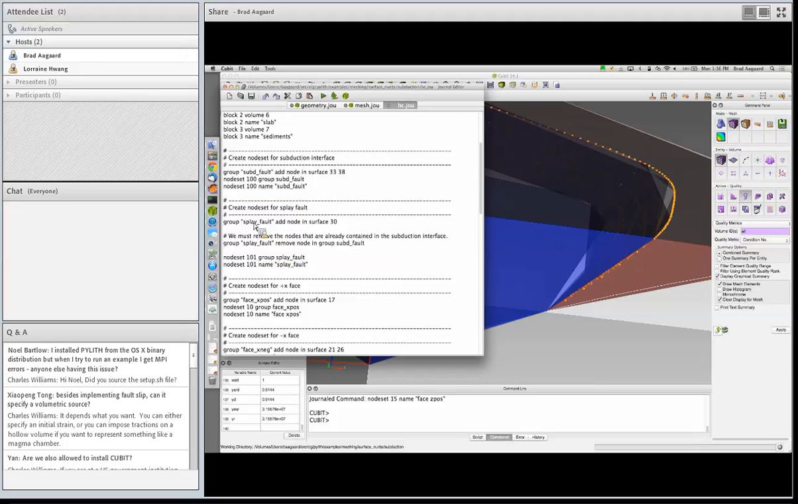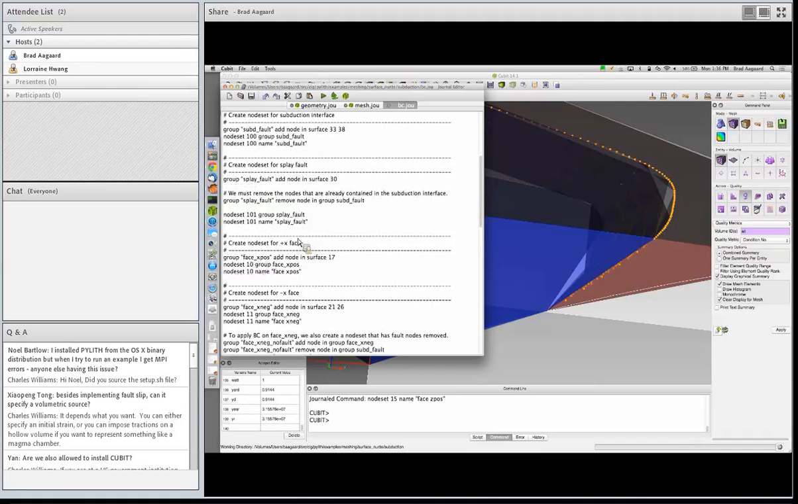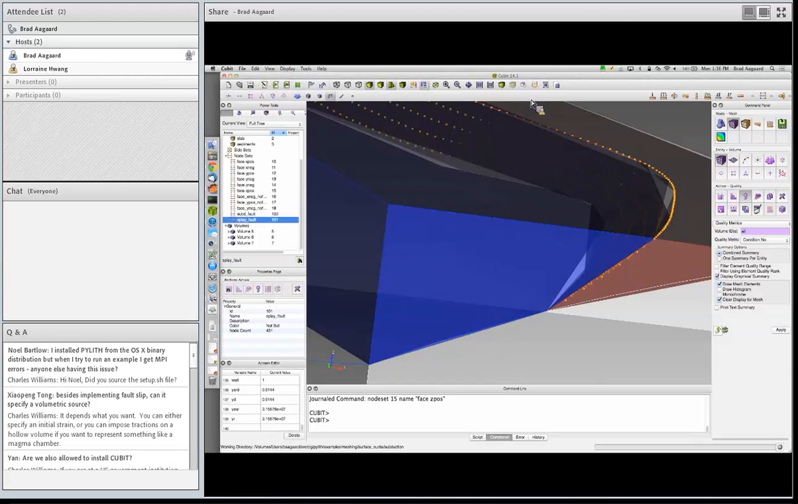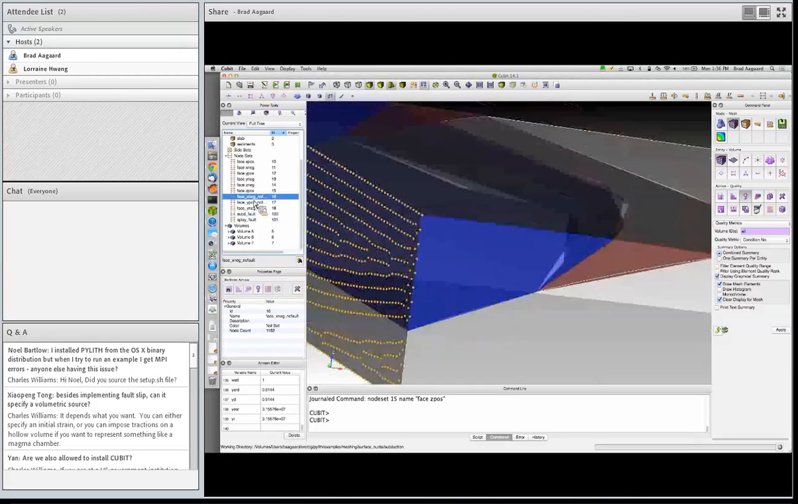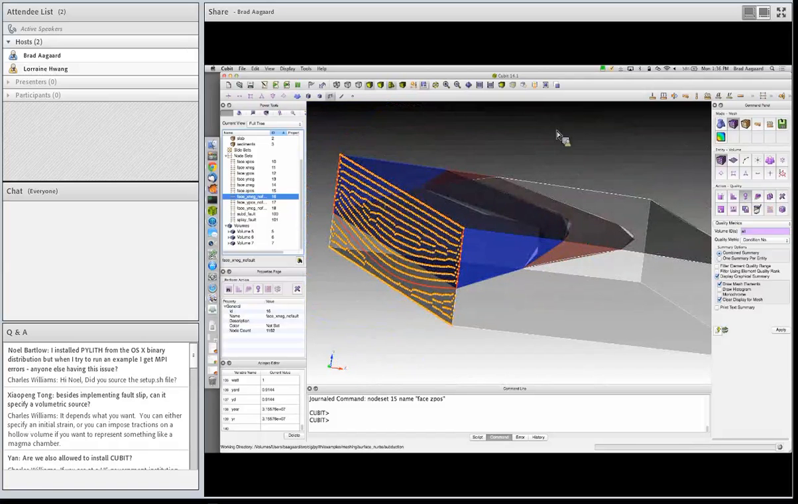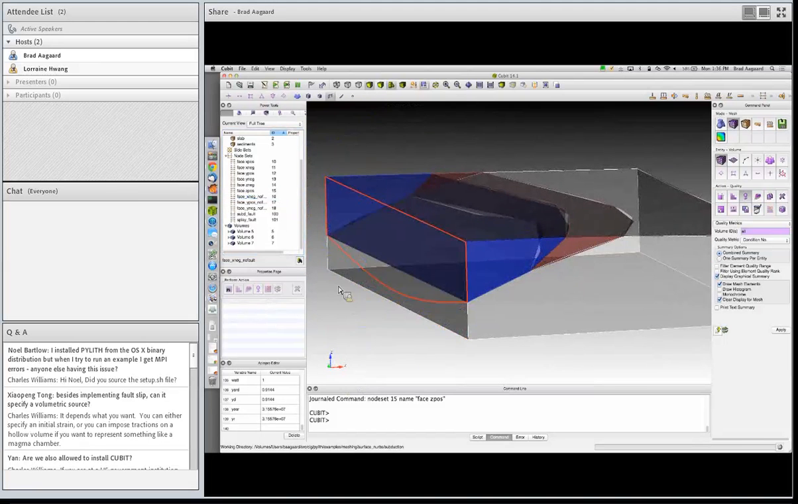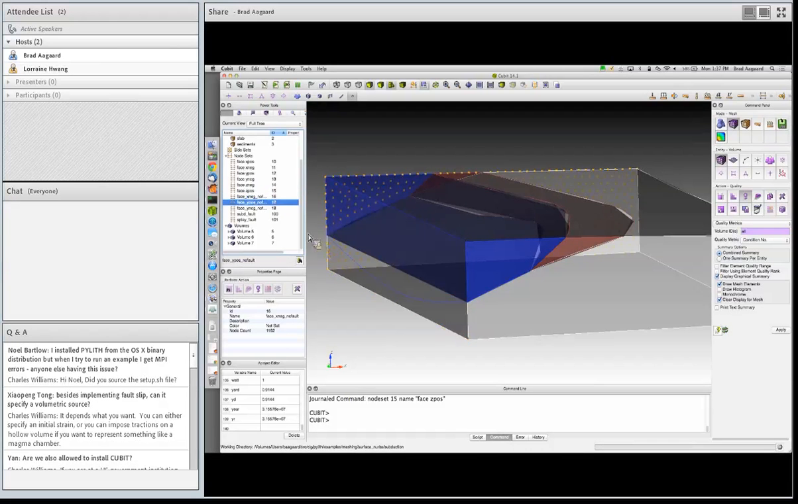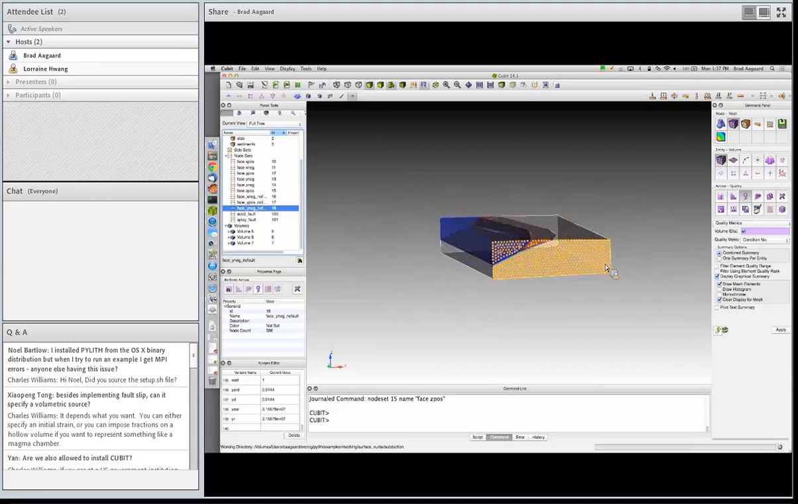And so I do the same thing as Charles pointed out earlier for our boundary conditions. So I have like x negative. So I have my face x negative without the subduction zone fault nodes. Face y positive. Here, let me do y negative without my splay fault or my subducting interface.